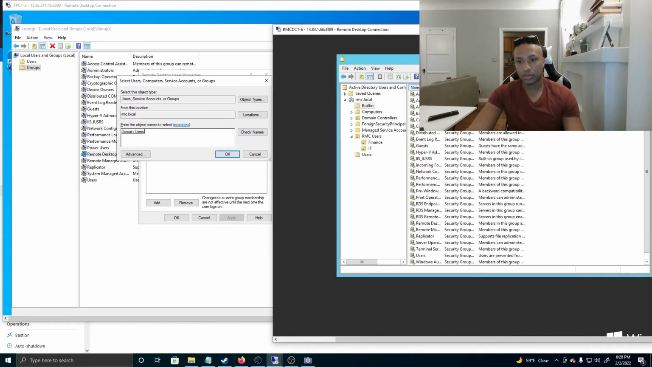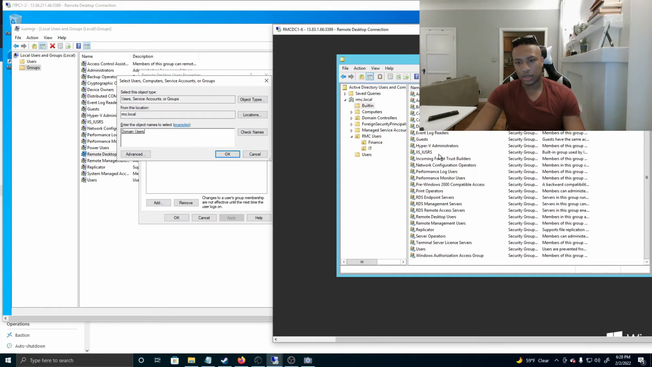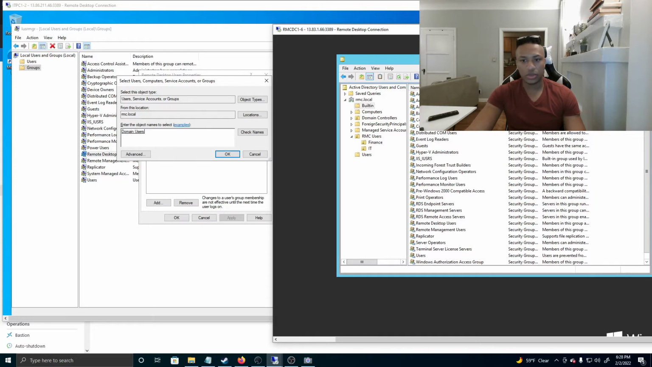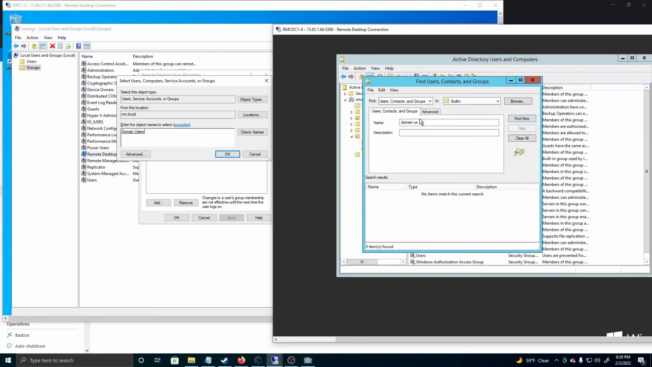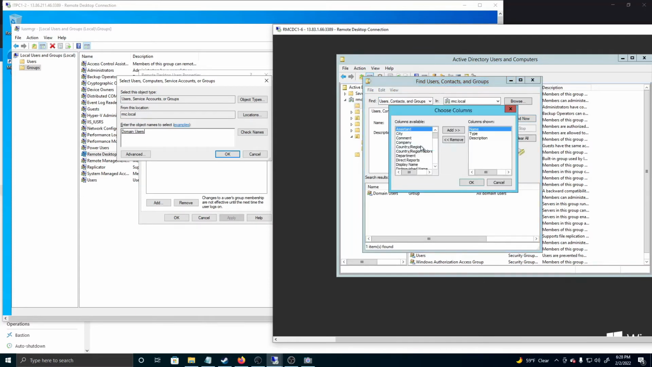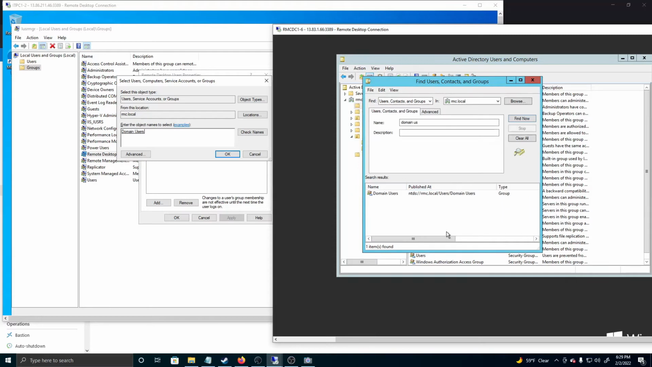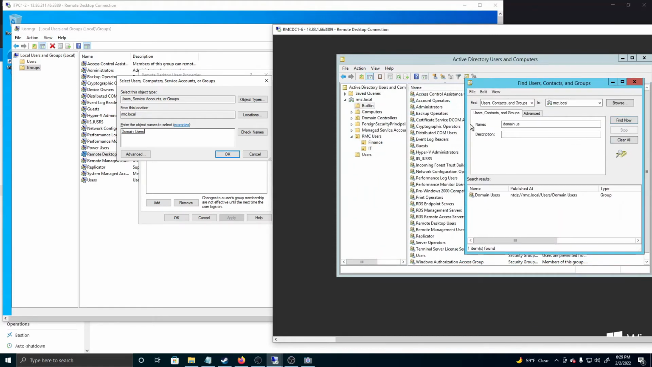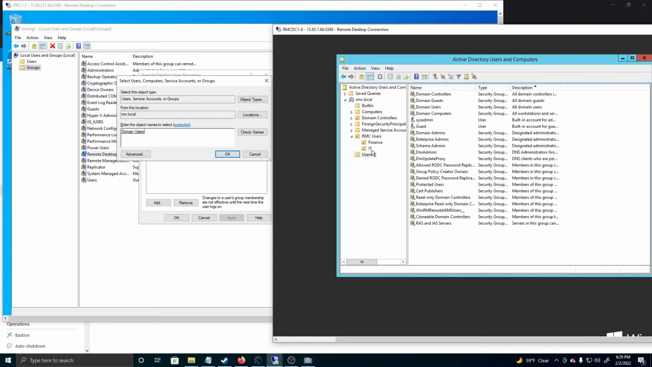Domain users is a group. I think that's built in by default. Let's see if we can find domain users. Let me search for it. Oh, okay, so it's not in built-in. Domain users is in users, and then domain users, which is the name. So here it is. We see domain controllers, domain guests, users, and so on.